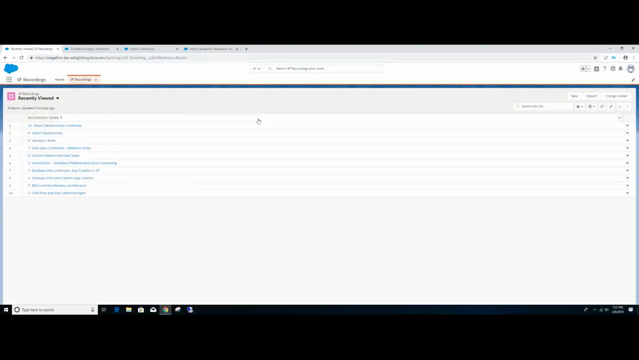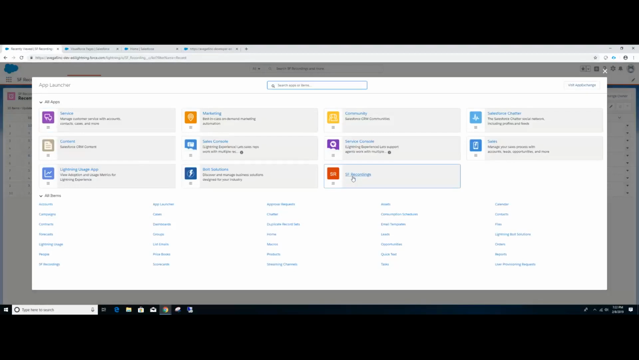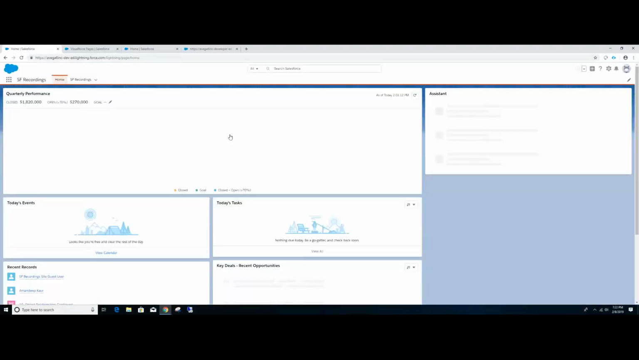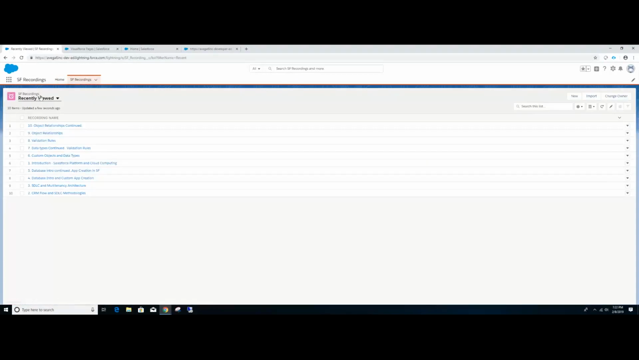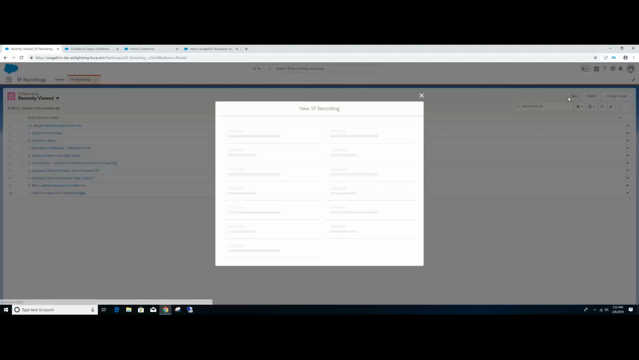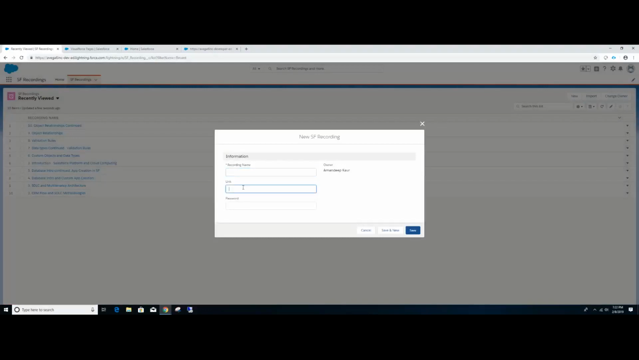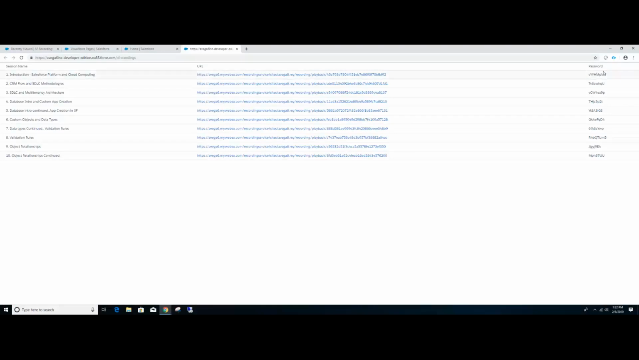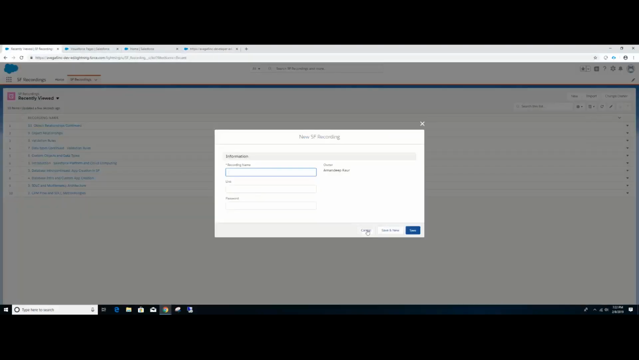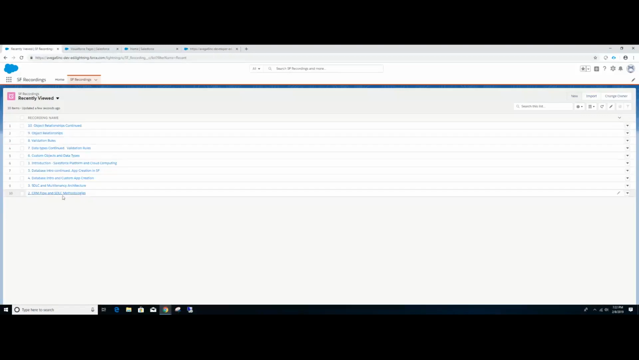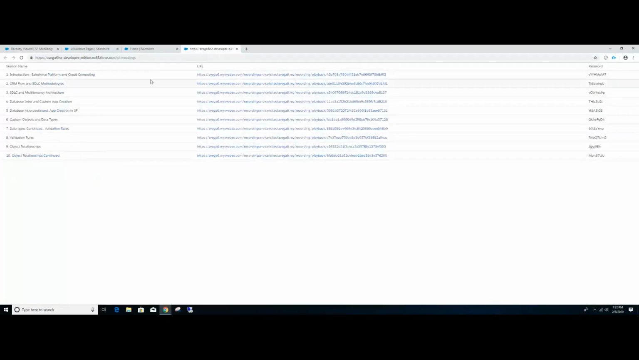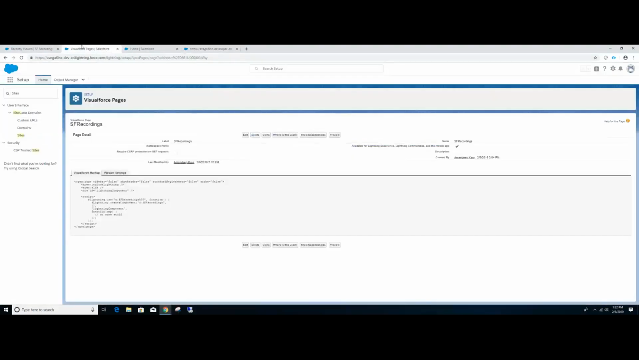So basically in one of the Salesforce instances, just like the developer instance that we have, I created an app called just SF Recordings. And in that app, I created an object called SF Recordings, which would have just these 3 basic fields: recording name, link, and password, which is what you're seeing here: name, URL, and password. So I just entered the information for all the 10 sessions that happened so far. And if you notice, I created a Visual Force page and exposed it as a force.com site.